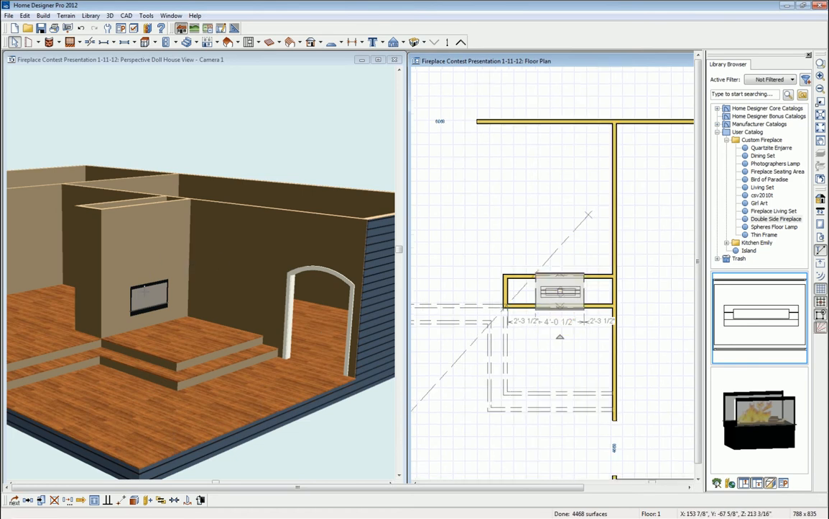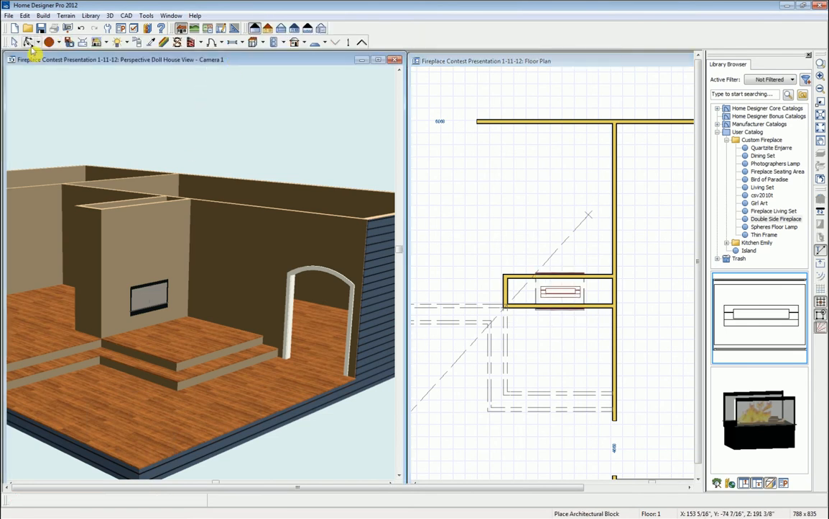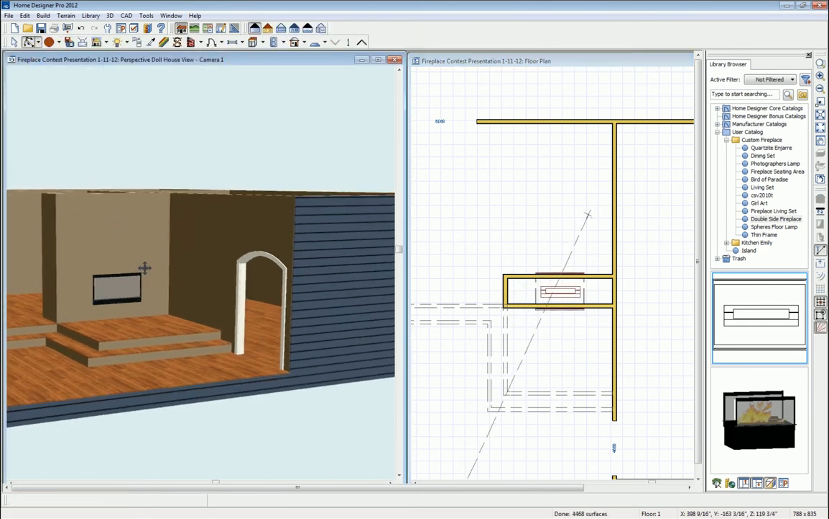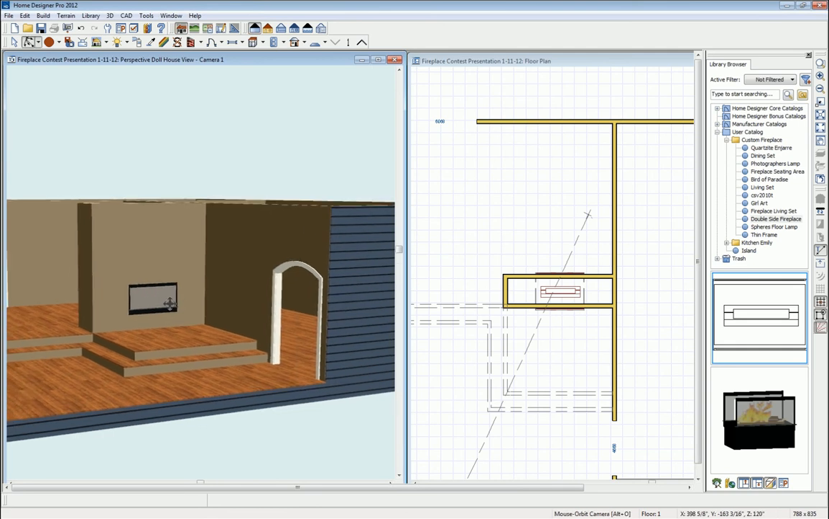Okay. Now we can see our fireplace in our 3D view here, and let's adjust our 3D view a little bit. You'll notice we have a problem here. We don't see our fireplace, and the reason that we don't see it is that our sheetrock is in the way. So we need to make a cutout of that wall so that it will reveal the fireplace, and so you can see through the fireplace.